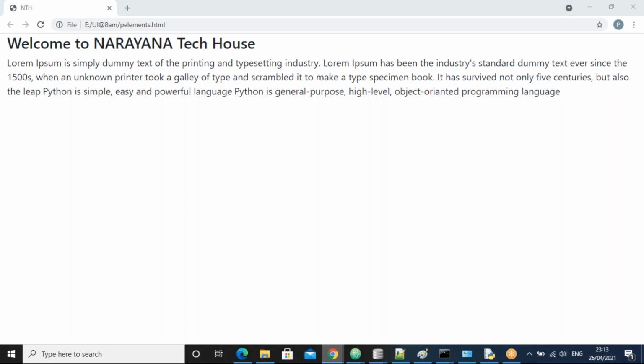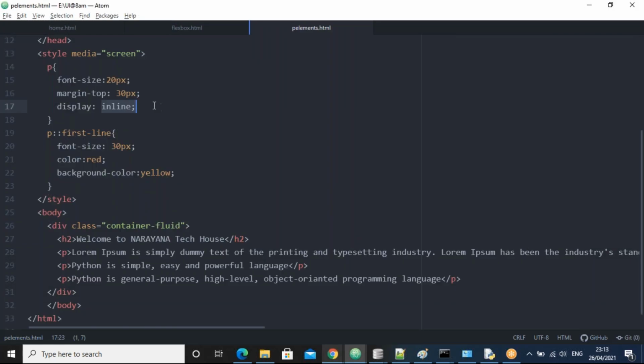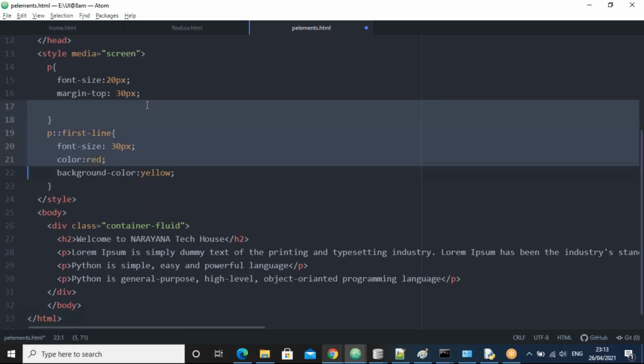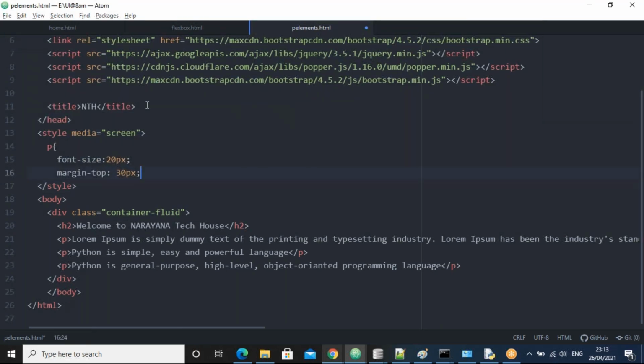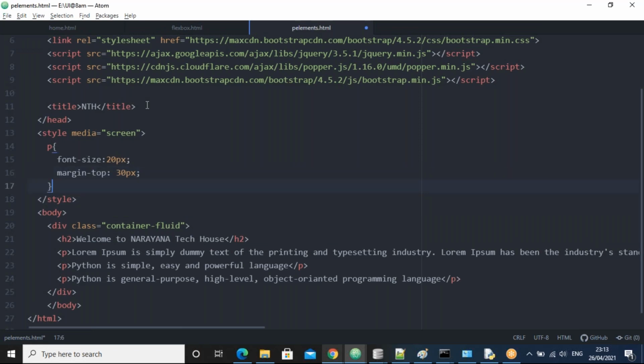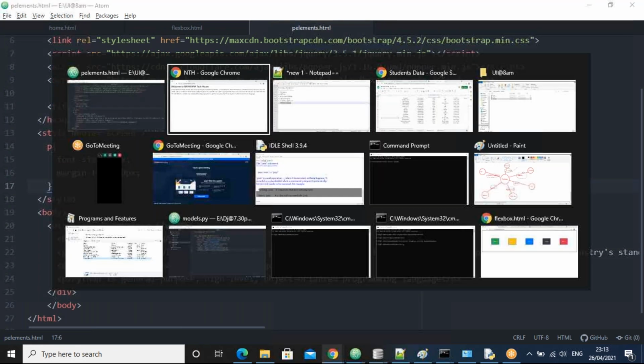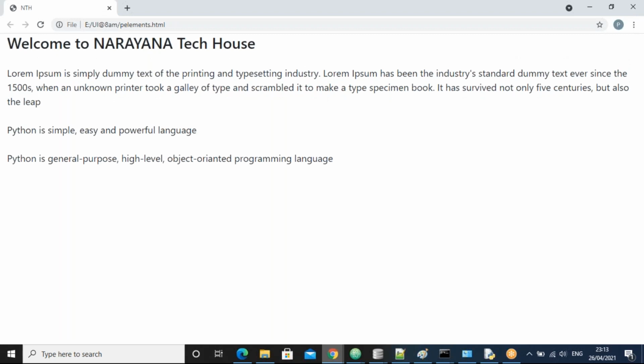Suppose now, what do I do? This one, guys, I'm not taking. Now I remove this first line also, the first character too. Everything is fine, right? Now I'll save this and run it again. So what is happening here? Three block level elements, guys.